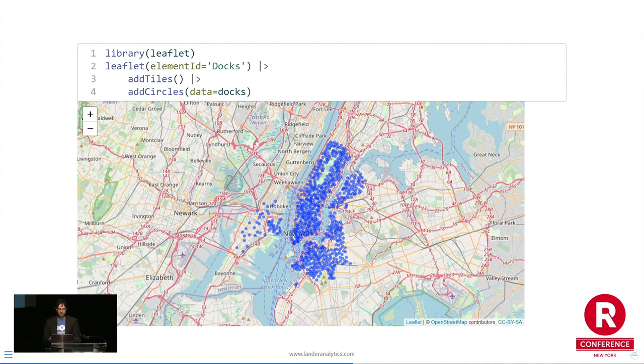It looks like Google Maps, but it's actually OpenStreetMaps. And you could zoom in, you can pan around. I won't, but it's on my website. You could click and drag around. And add circles. I say data equals docs. If I pass it an SF object, it just knows how to get latitude and longitude, and it plots it.